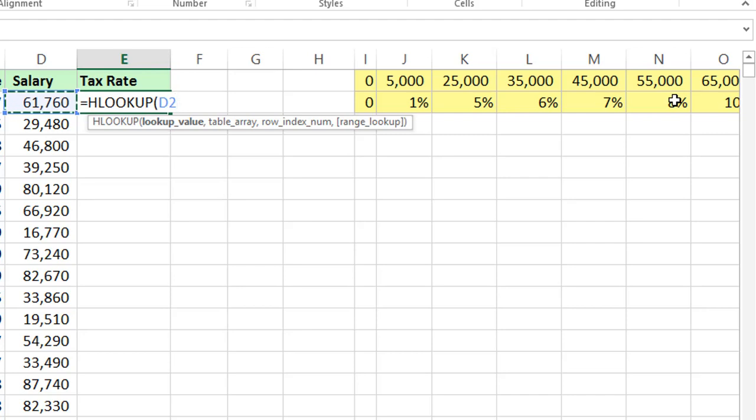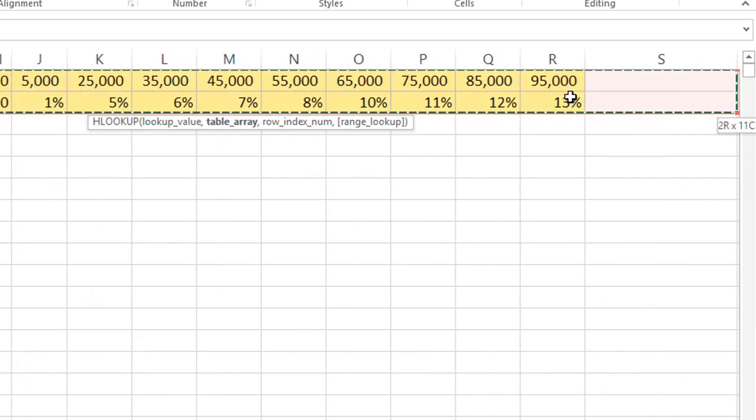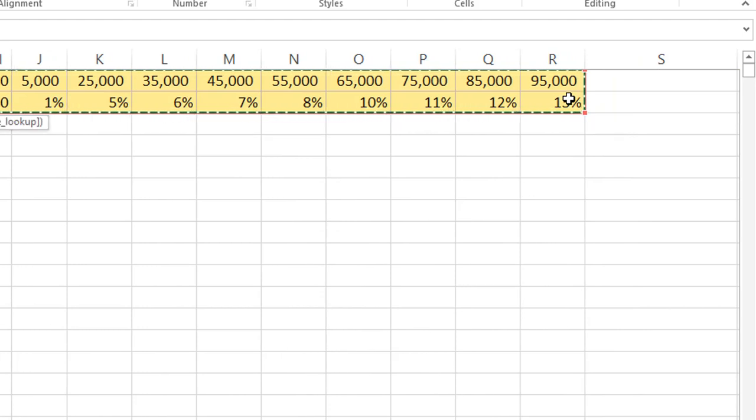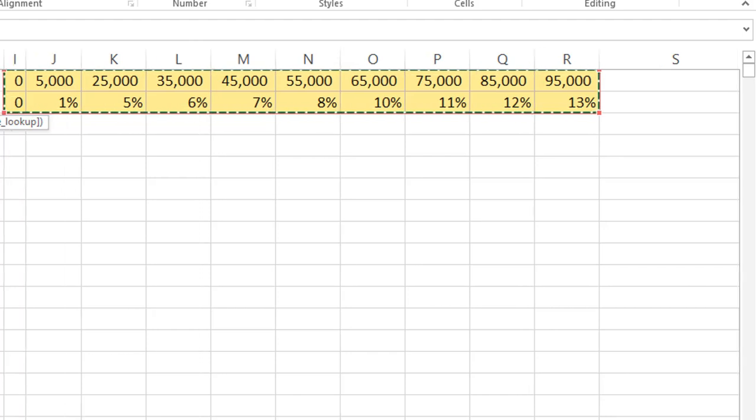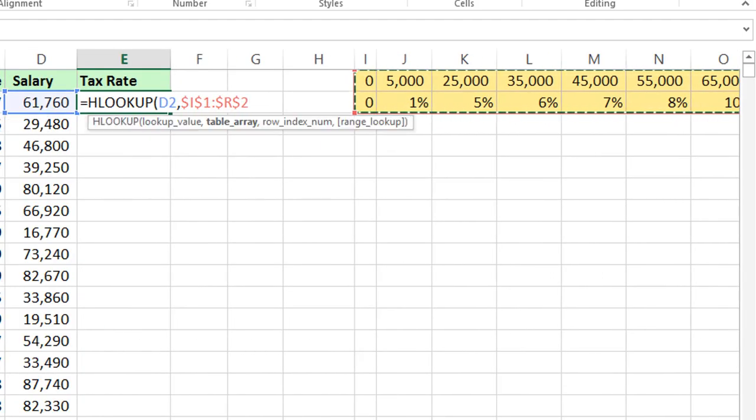Say D2, comma, table array. Just select the complete range. Now you can press F4. F4 is to freeze the data. Comma 2. Here 2 is the row index number. In VLOOKUP, we take the column index number. In HLOOKUP, we take the row index number.